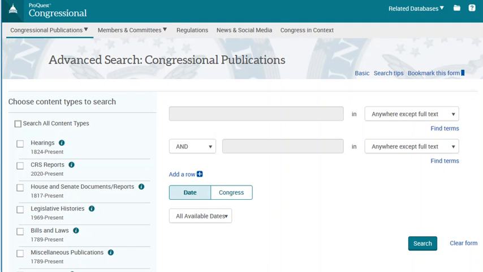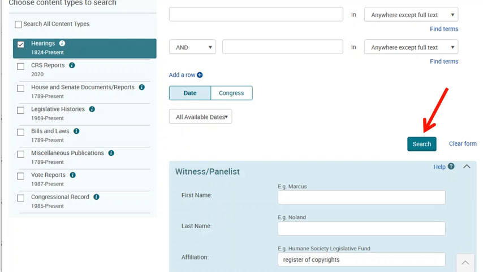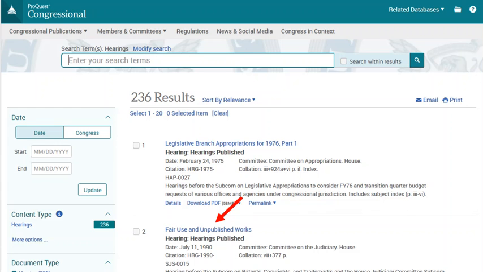While you can apply limits after a search, if you choose your content type first, you can make better use of field searching. For example, when searching for a hearing, you can search by name or affiliation of a witness. Here we are searching for hearings in which a representative of the Office of the Register of Copyrights testified. Before or after the search, we can filter by date or Congress.